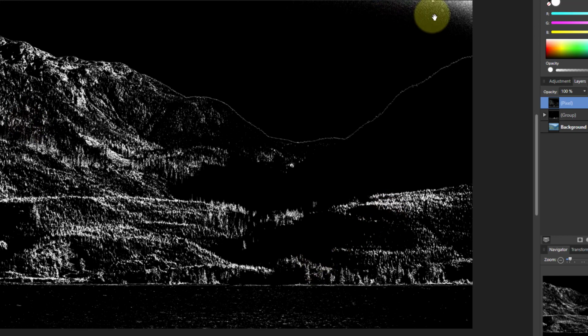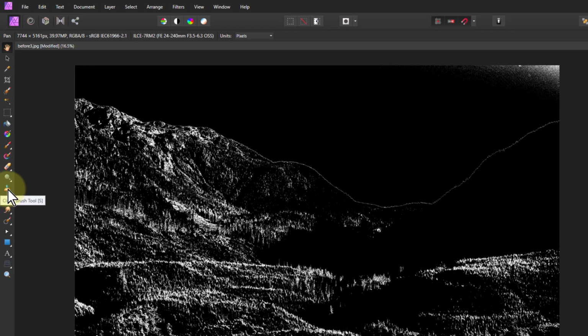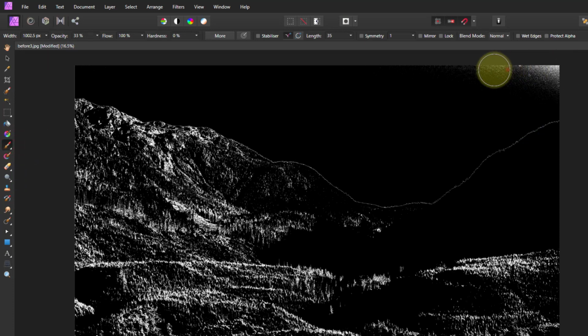And this up here, probably need to fix that, because that's likely to be a nuisance. So I'll go to my paintbrush, go to black, and just paint that out. Get the opacity up, there we go. And you could do that sort of thing anywhere else if you want that.